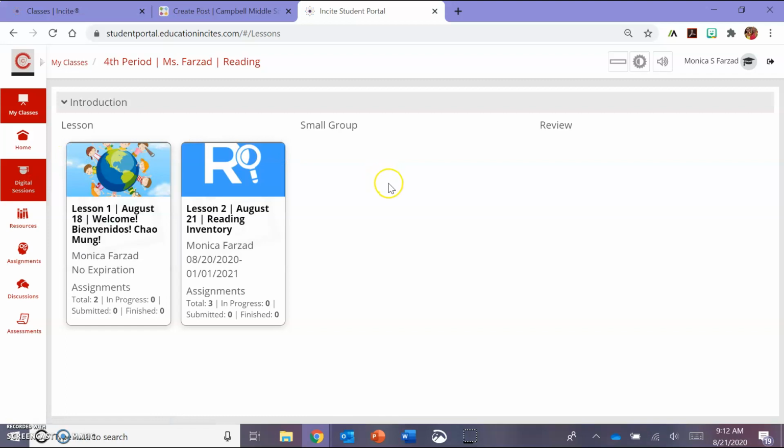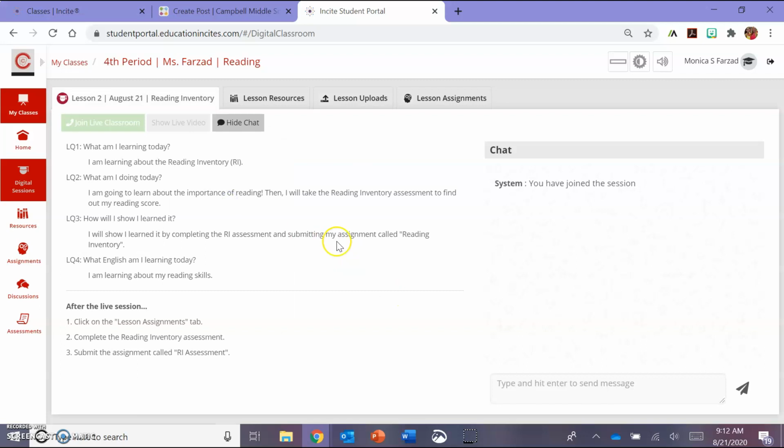You'll see you have 2 options available. Lesson 1 is from the first day of school, and Lesson 2, August 21st, Reading Inventory, is the lesson for today. You will click on the lesson, and once class has gone live at 1:15 for 6th grade and 2:15 for 8th grade, it will automatically take you to the Zoom classroom when you click on this.